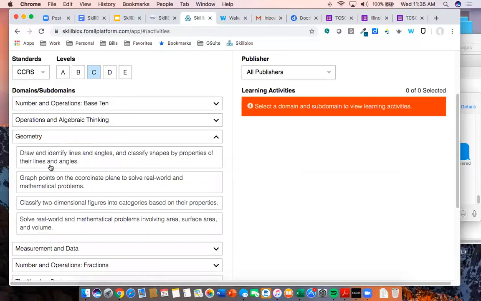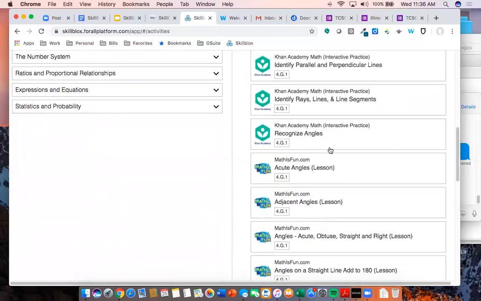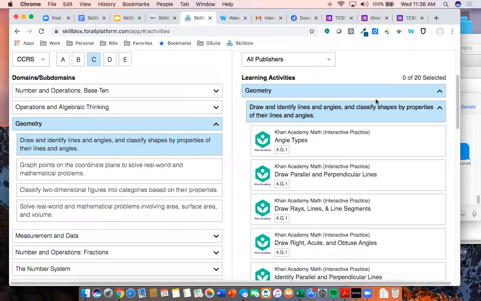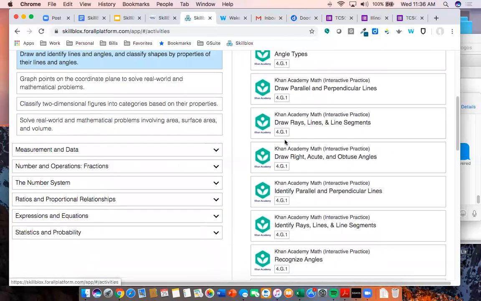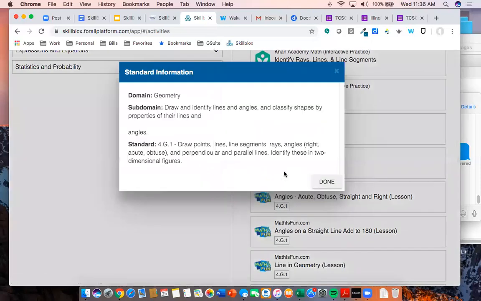Now, I'm going to focus on geometry just because that's been the thing that I've been demoing with. And I'm going to select draw and identify lines, angles, and classify shapes by properties of their lines and angles. So within that, you're going to see that there are a bunch of different resources. I think there are 20 that align to this particular subdomain. And that subdomain actually only has, as you see here, one standard.